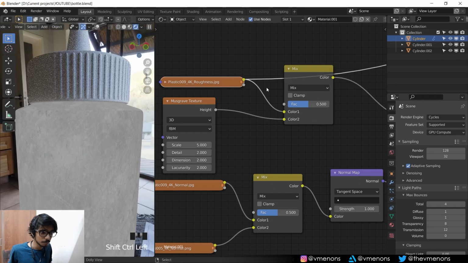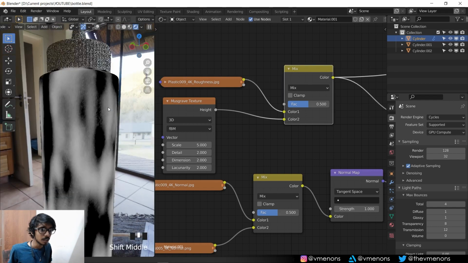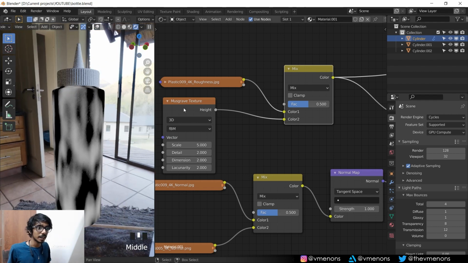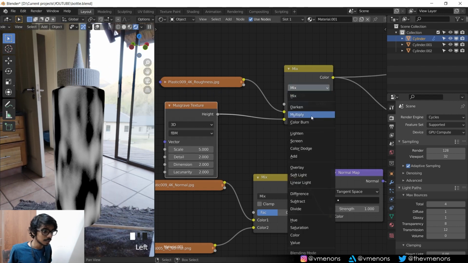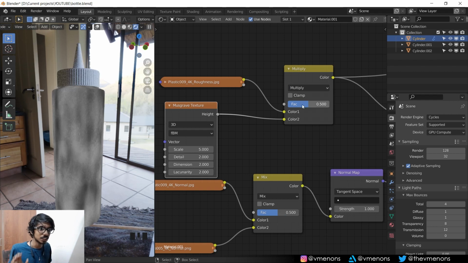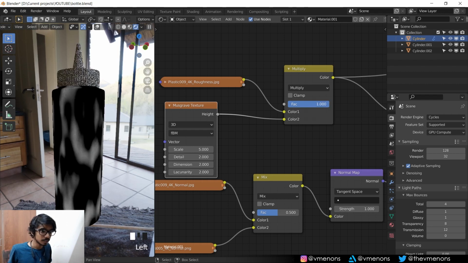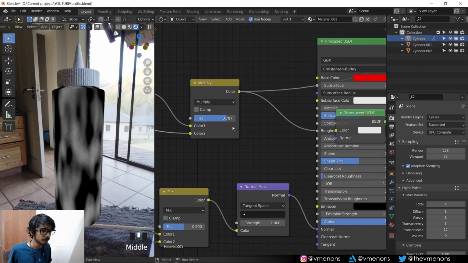You can see the strength of the plastic reduces from here to here. So what we're going to do is combine the blacks of this with this, and when you need to combine blacks, you're going to be using this blend mode known as multiply. Multiply basically just mixes the black parts of one layer with another. You can change the factor to control how much it gets mixed. Something like 0.8 is good.